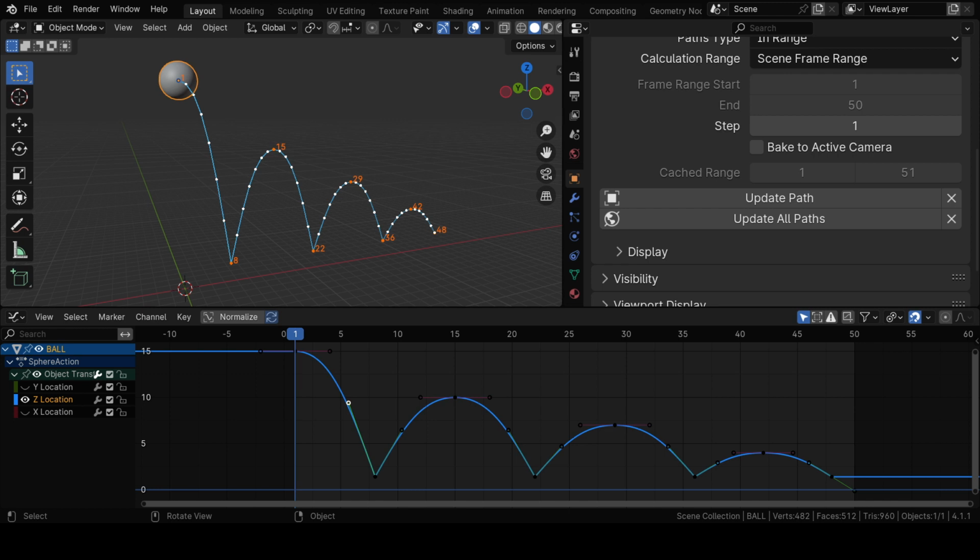Now you can scale it. S and X. Make it bigger. Not this much bigger. Reduce. Enough. Leave it. So this is the effect.